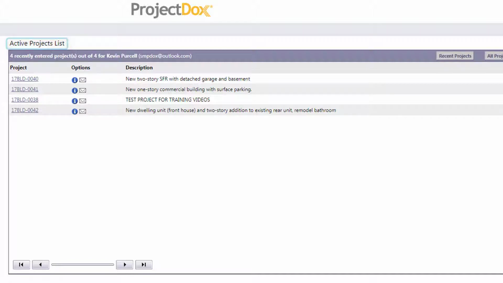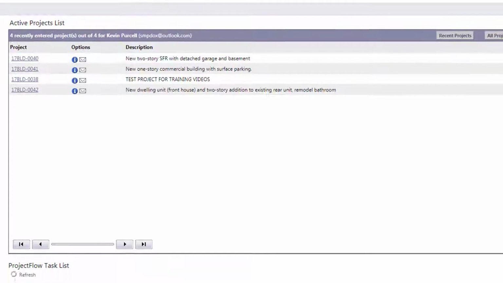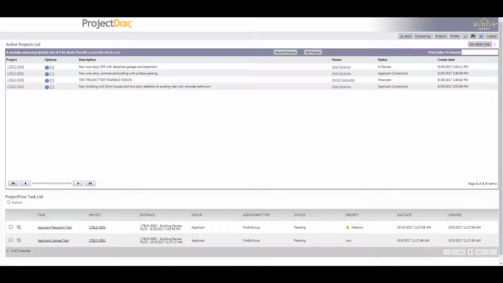Starting from the main project screen in Project Docs, you should see the active project list covering most of your screen. Below this is your list of tasks in your Project Flow task list. If no tasks are currently assigned to you, this list will be empty. For this exercise, we will assume that you have been assigned the task of uploading plans into your project.